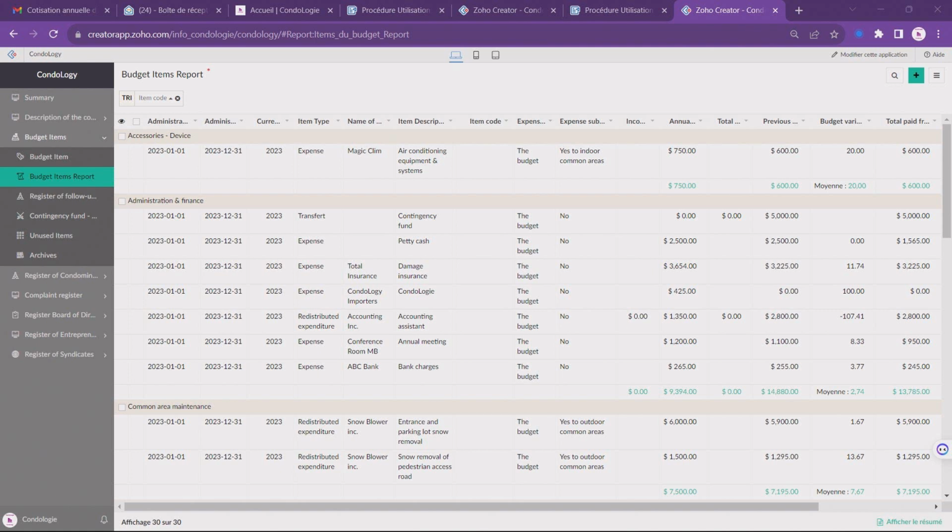We have reached an important moment. It's a question of sending the annual contributions to the co-owners who are in the register of the condominium. And we will also send the annual contribution for the affiliated syndicates. So in the budget items, we have items which were allocated to the main syndicate, which was a pure expenditure. There are others which were an expenditure redistributed between the syndicates.